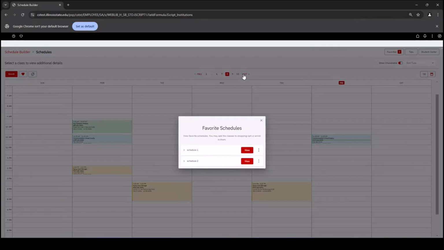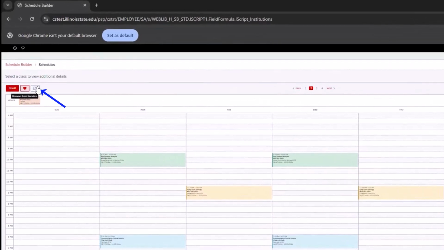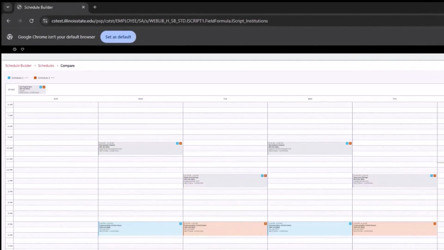Schedule Builder also allows you to compare schedules. Click the Add to Compare button next to Favorites. Change the schedule to a different schedule, then select the Add to Compare button once more. Click the Compare button on the upper right of the screen. This will show the schedules overlaid with each other, allowing you to see the differences between each.